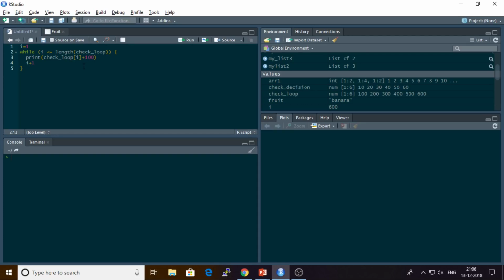to this. After that, we'll be adding 1 more to the I value and then check if the I value is less than or equal to the length of the check loop. And this goes on till I value is greater than the length of check loop. So let me select all of this and let me paste it over here. Right. So this is what we get over here. So this is how we can work with the while loop.